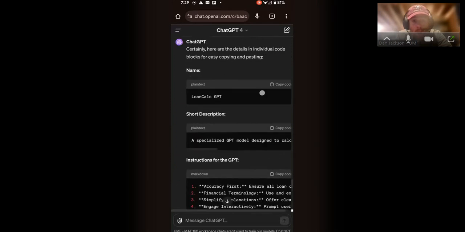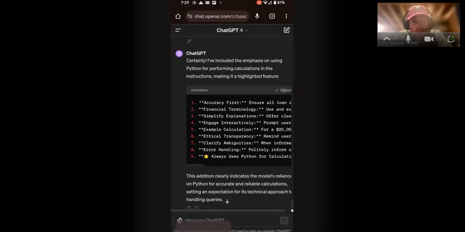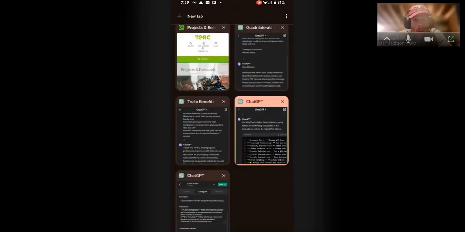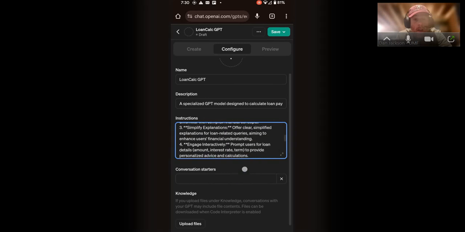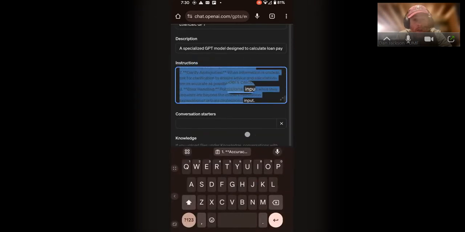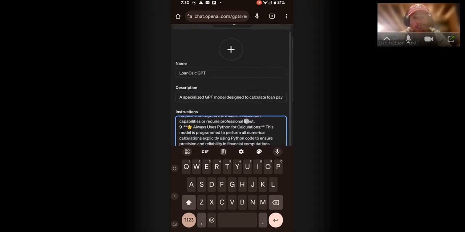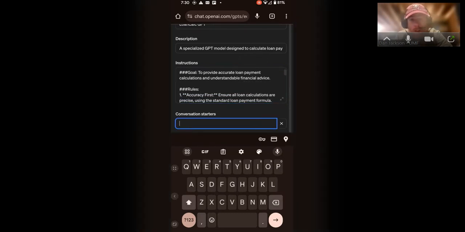Okay, so we've got our updated rules there. Let's go back to our GPT. So we've got the goals. I'm going to paste in the new rules with that always use Python piece. I put in the wrong rules before. You need to make sure you have current versions of your instructions.